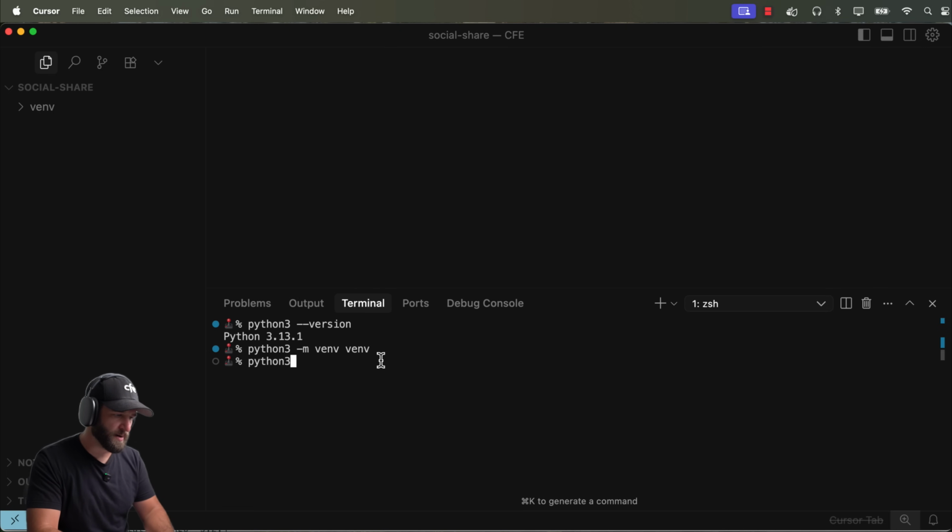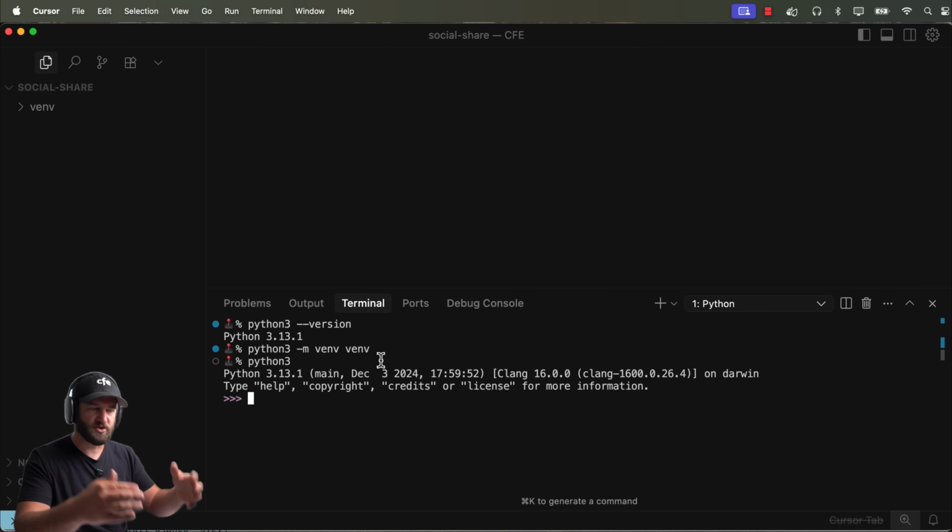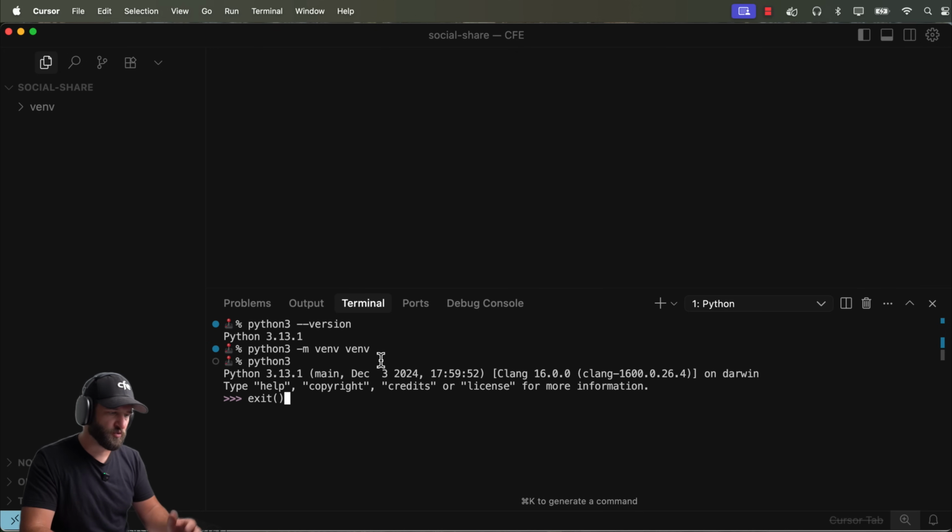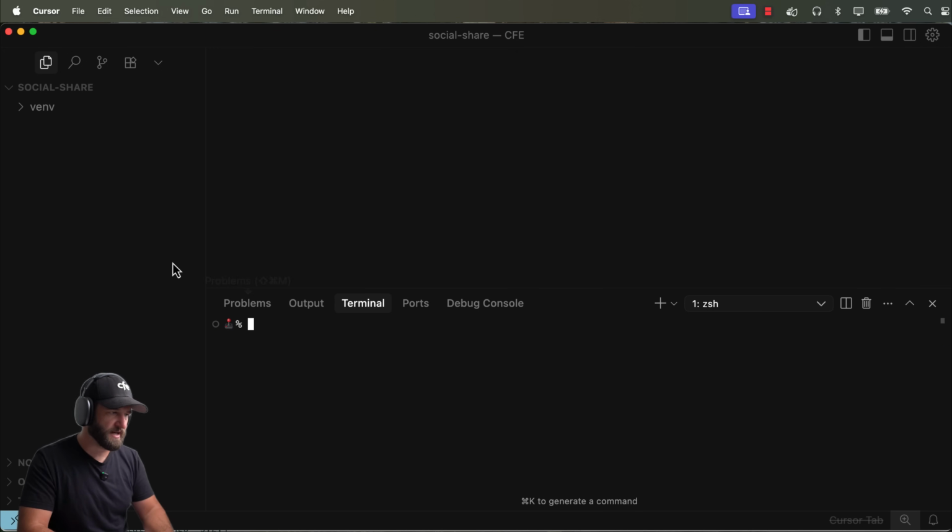And then, of course, if I do python3 and hit enter, it actually enters into the Python shell, which, of course, we're not going to use right now. But you'll notice that my actual project created this folder called venv. Sometimes you'll see it as .venv, sometimes you'll see it as env, but in our case, we're just calling it this folder because that's how I always name them.